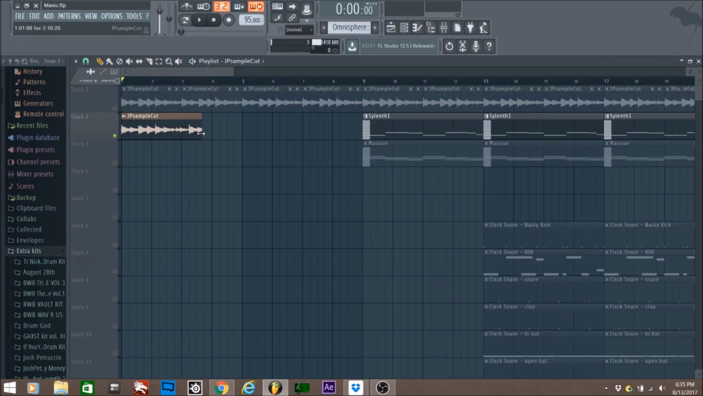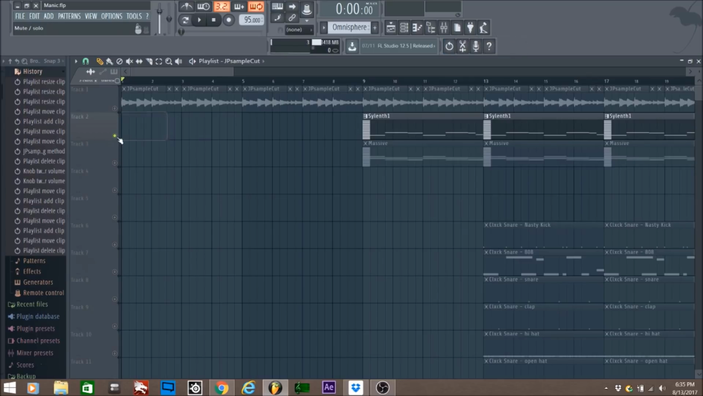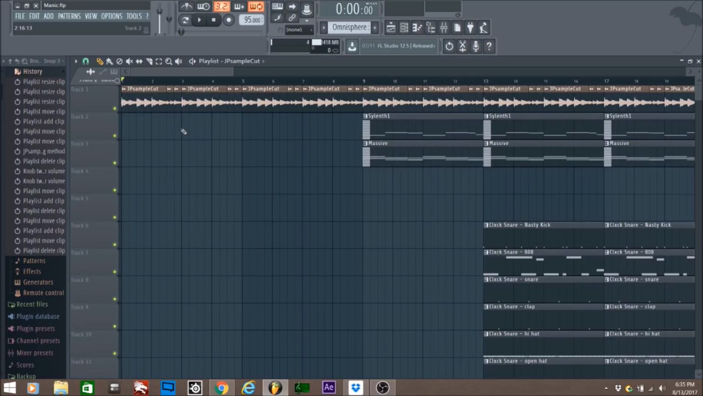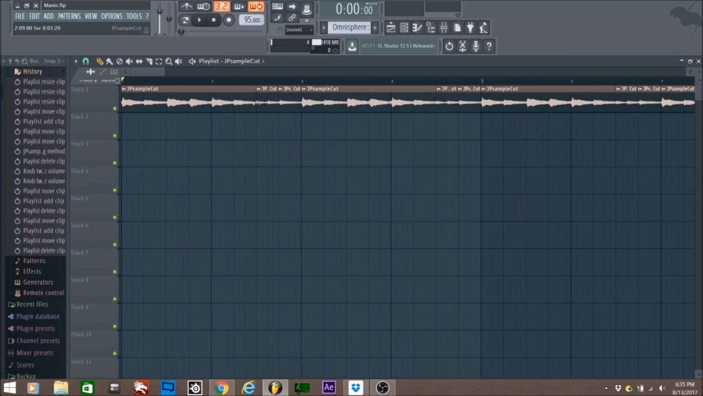Okay, so after I cut the part that I wanted, I had to time stretch it to make it fit within the tempo of the beat. After that, it still didn't sound quite right. It didn't fit very well, so I had to manually go through and chop the pieces that I wanted and put them where I wanted.